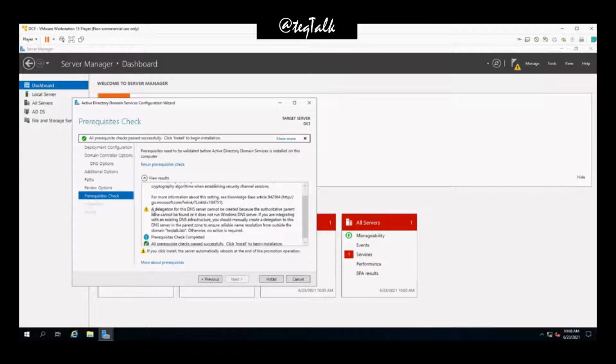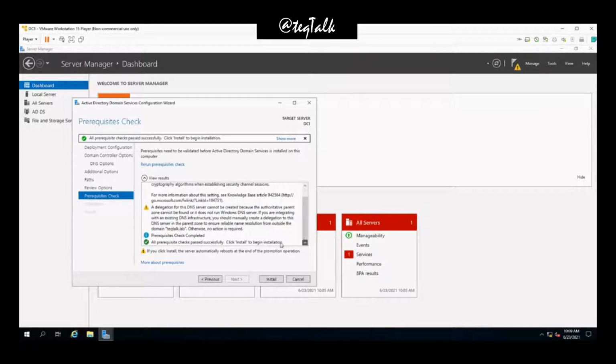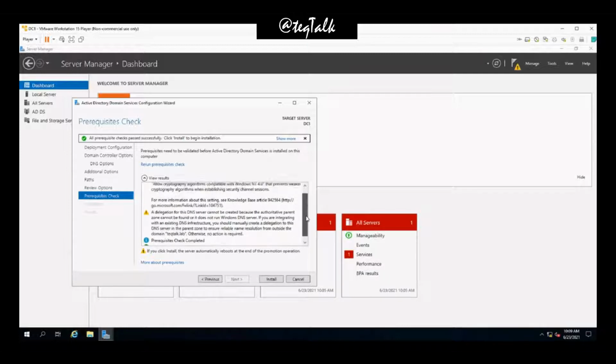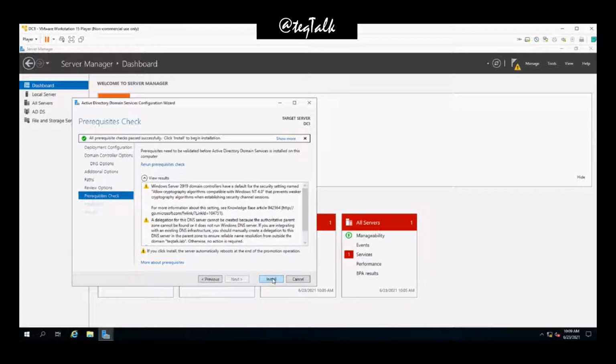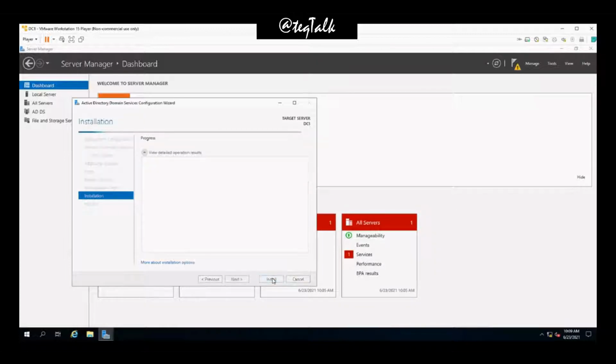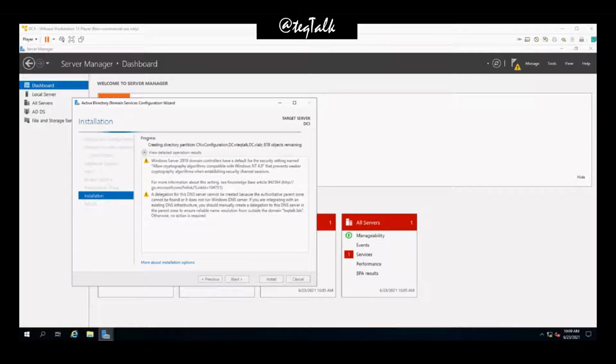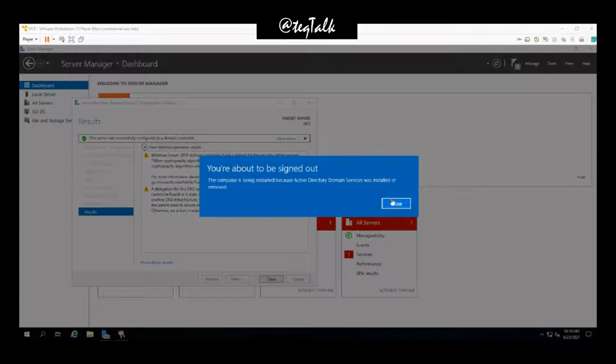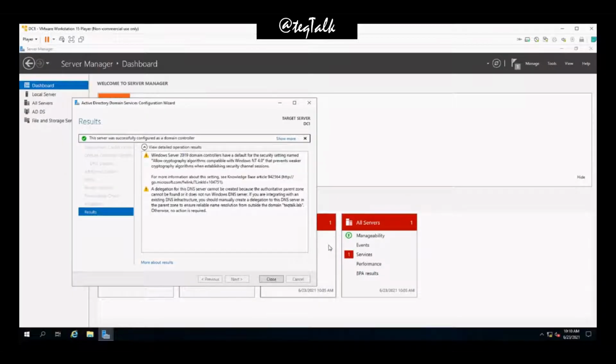It checks all the prerequisites. See, again it gave us the error of that DNS, so we can ignore it as it passed all the pre-checks. So fine for us, we will now click install, and it will now promote my server from a normal server to a domain controller. Once this is completed, it will ask for a reboot. We will click for a reboot.